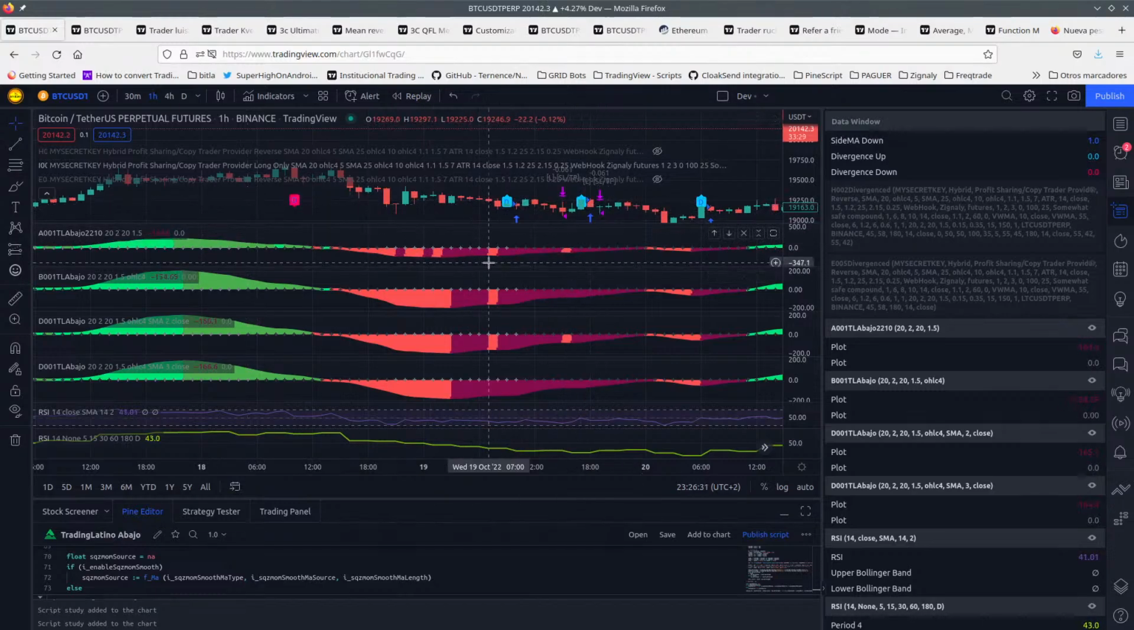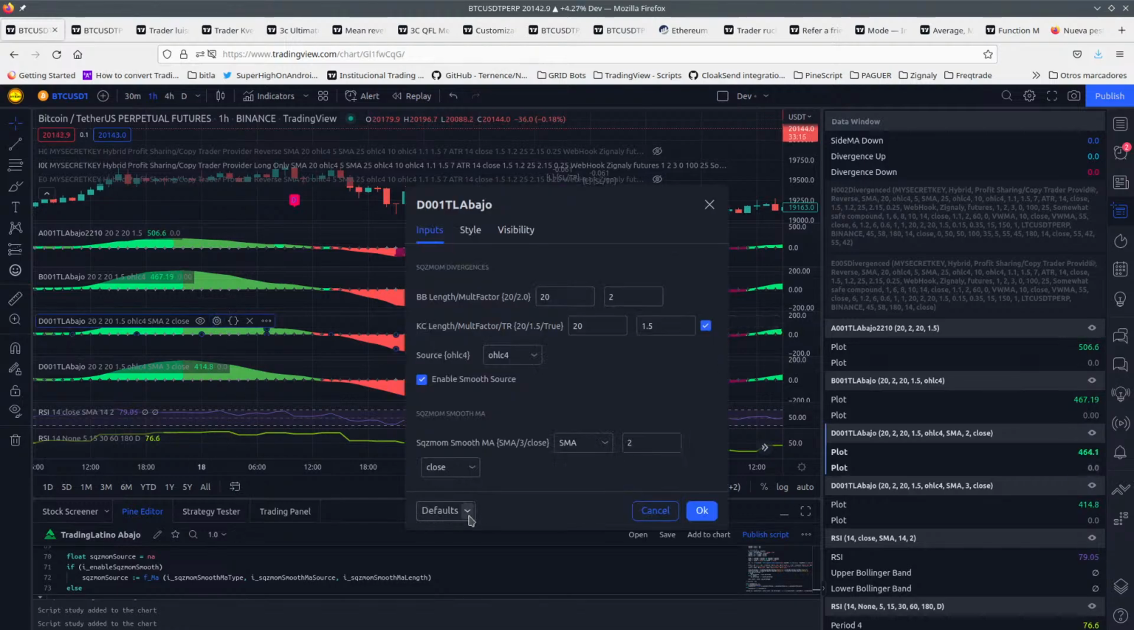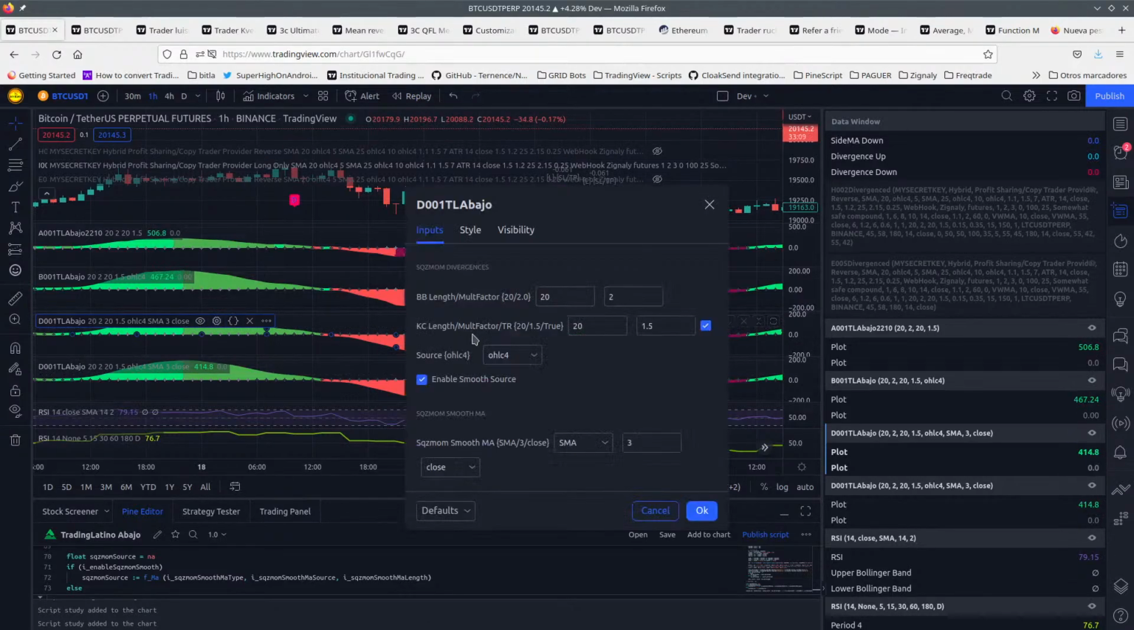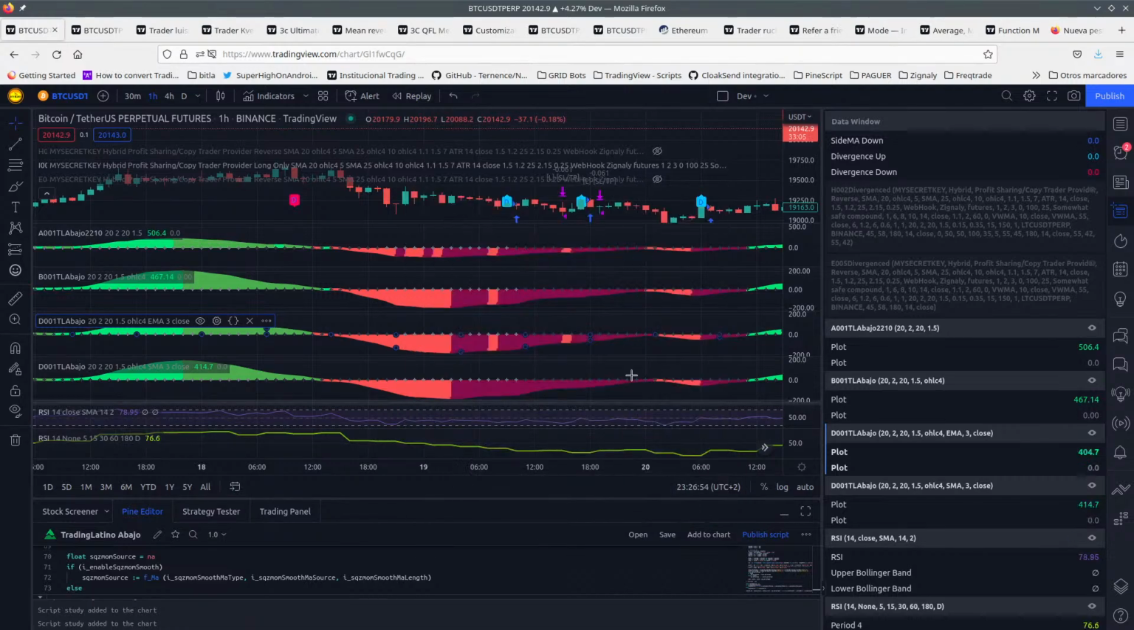Okay. 3 periods, 2 periods. Look at this. It's better to have 3 periods rather than 2. So let's use 3 periods on both of them. And here we're going to test IMA instead of SMA.